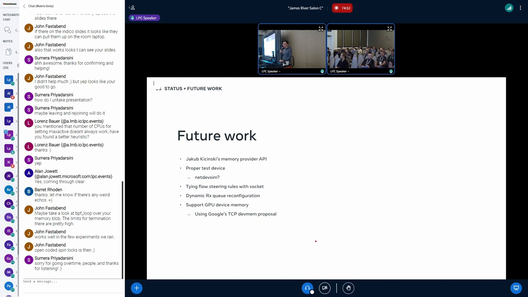And finally, we want to support GPU device memory as well. For those of you who are not aware, Google is also doing something like this. They have a TCP dev memory proposal that does just that. It's very similar to what we're doing, except the destination is in device memory. We've talked with them. We're going to collaborate with them, and we are going to try and build on top of what they're doing for GPU support. That's also an interesting use case for what we're trying to do.